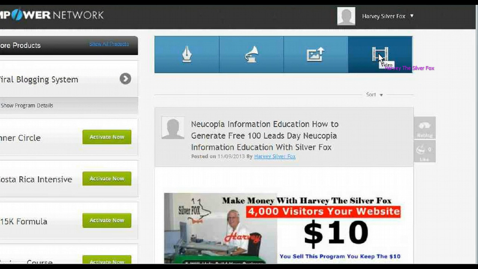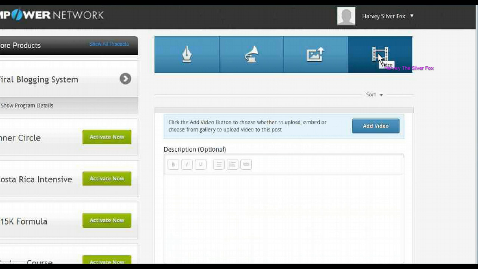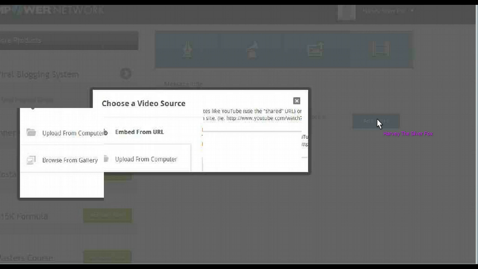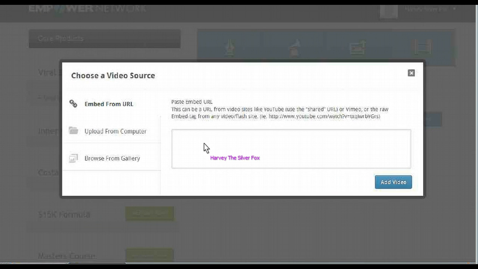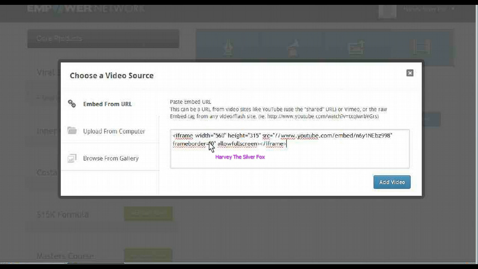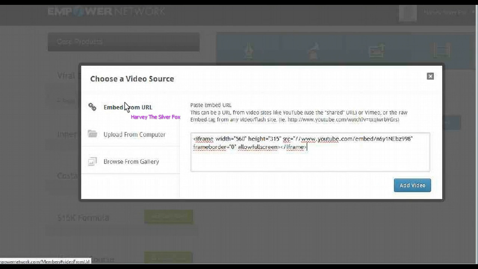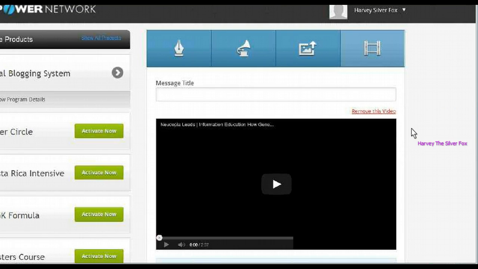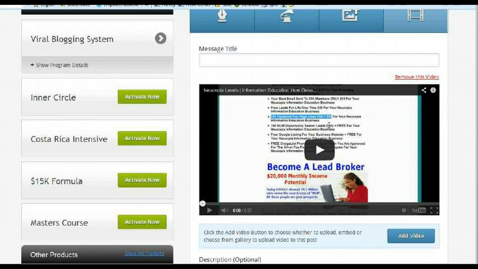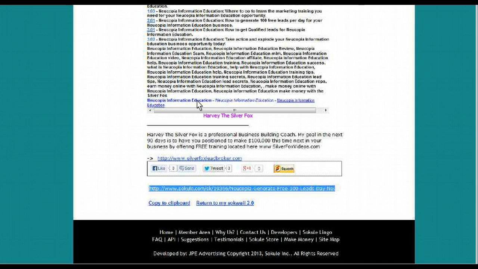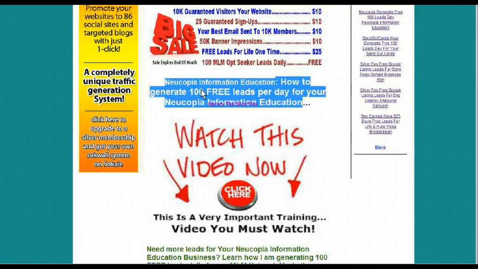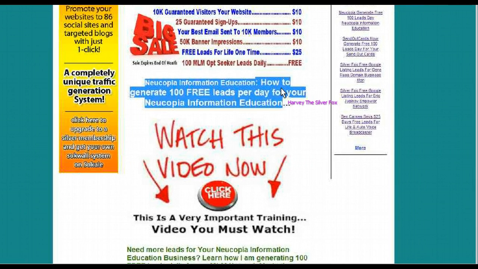I'm going to go up here to video. Add video. Embed. Control V. I took the code, pasted it in embed from URL, add video. Whoopee! Now I'm going to go back up here, and I need to get a different title. I can't use the same title. Remember that. You don't want to ever use the same identical title.